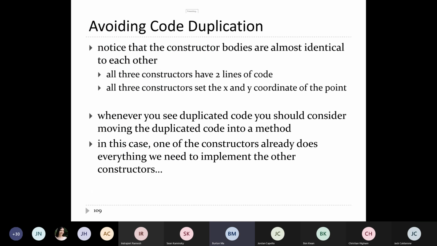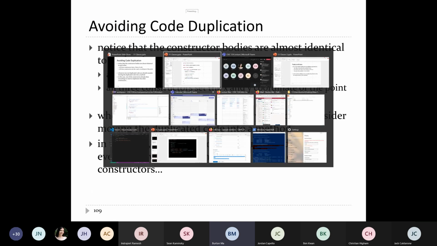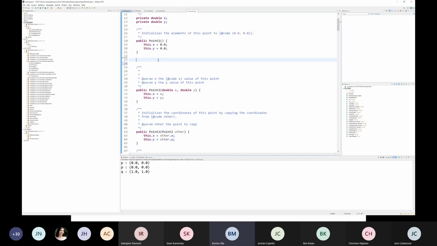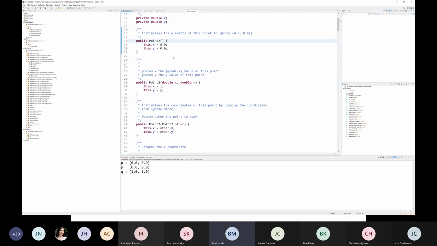All right, so let me pop open Eclipse for a second. Let's take a look at these three constructors that we have. There's our no argument constructor. If we look at the lines of code in the no argument constructor, it's this x equals something and this y equals something. Here's our second constructor. And again, when we look at the body of the constructor, it's this x equals something and this y equals something. Copy constructor: this x equals something, this y equals something. So in other words, the bodies of the constructors are all almost identical. All they do is set the values of x and y.